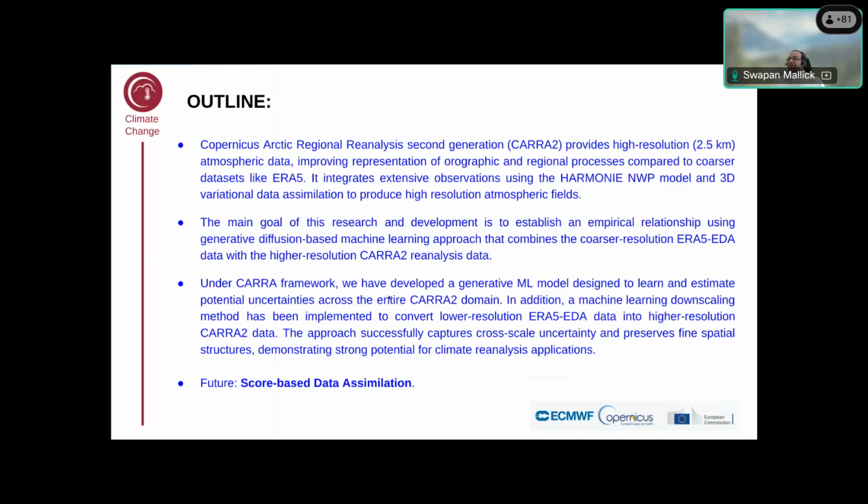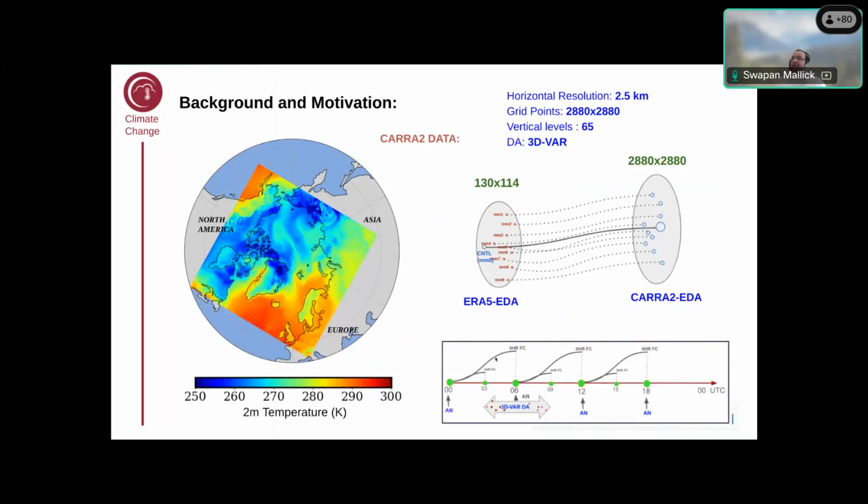In this research, we developed a generative machine learning diffusion model, and the result shows that the generative diffusion model is able to capture the high resolution Kara2 data and the orographical flow dependent uncertainty. And in my future task, we use cold-based data simulation. So I'll show some slides on this.